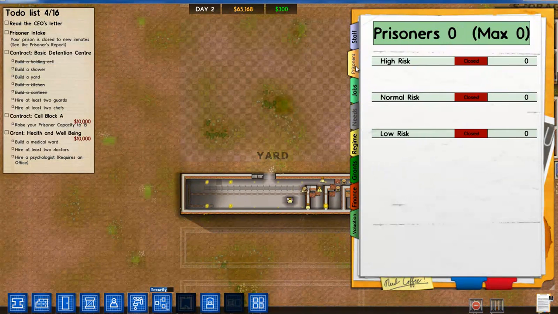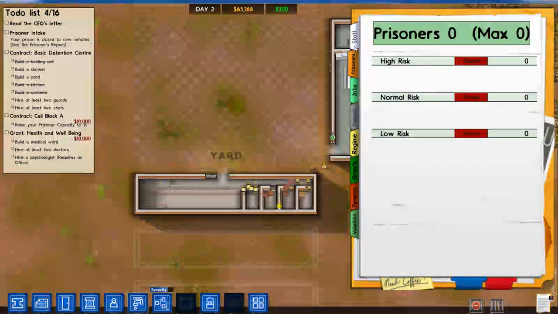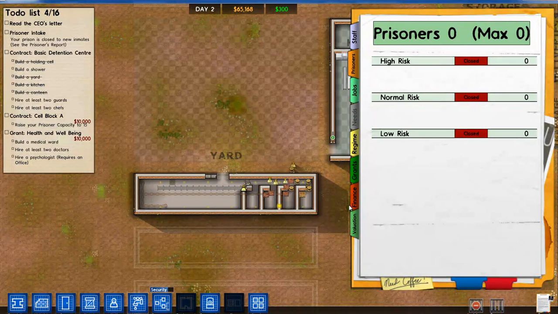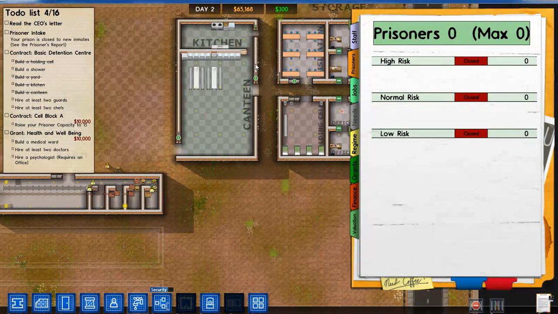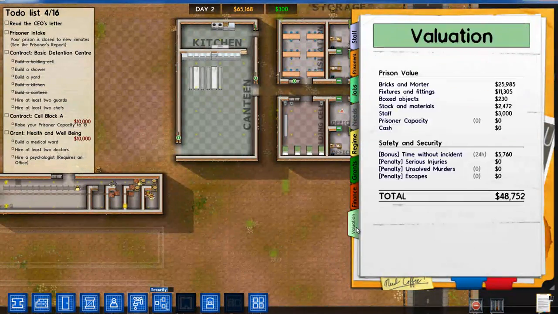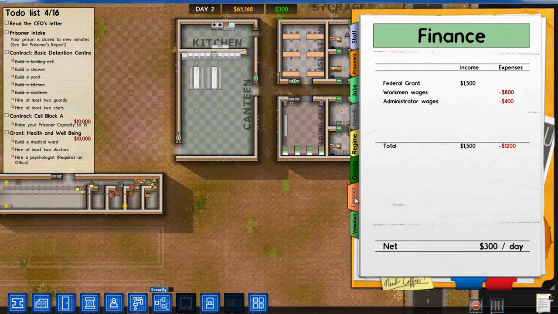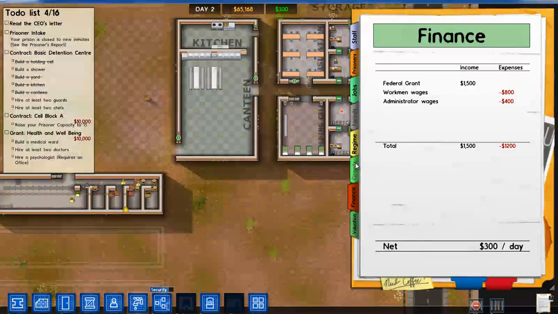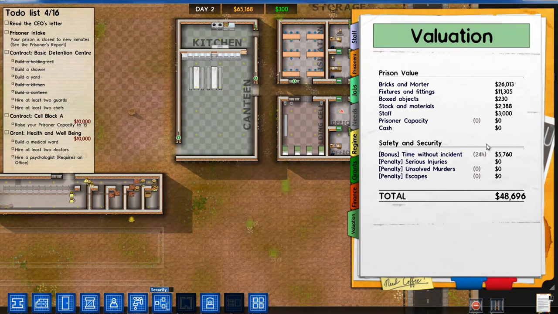Now in our reports tab here, I remember we went through and I showed you how to turn off our prisoners, and there was something else I showed you. Oh, to get the grants. Now with the hire of the warden and the accountant, we have more tabs. The accountant does the valuation and the finance tabs. Right now, they're really not useful, unless of course you want to brag about your time without incident or the value of your prison.